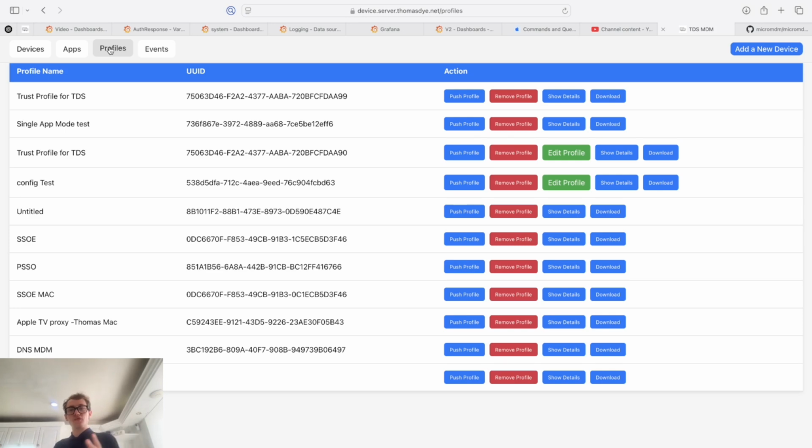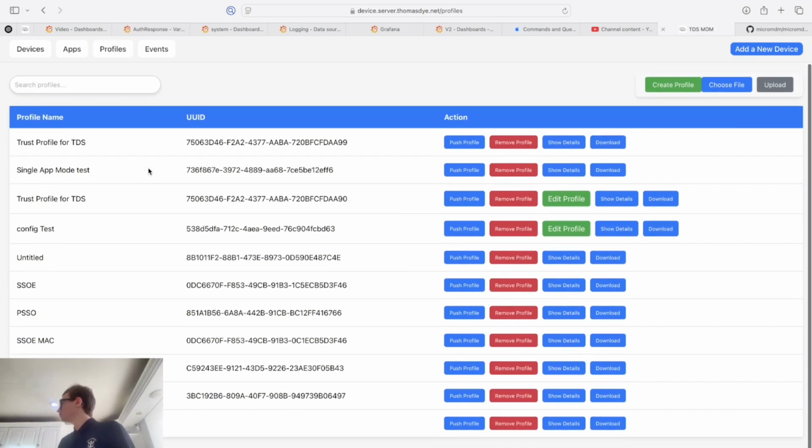Over in profiles. Ooh, the fridge has just turned on. Hope that's not too bad.